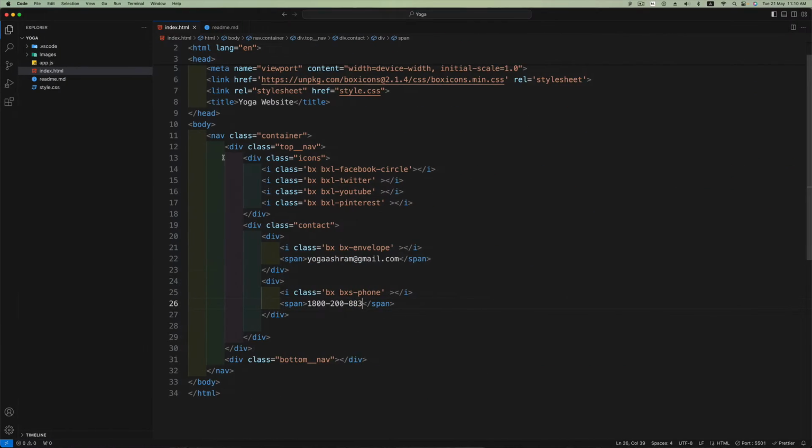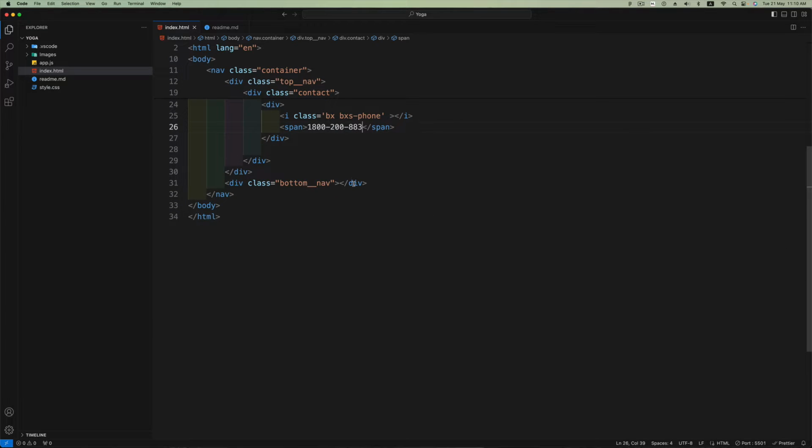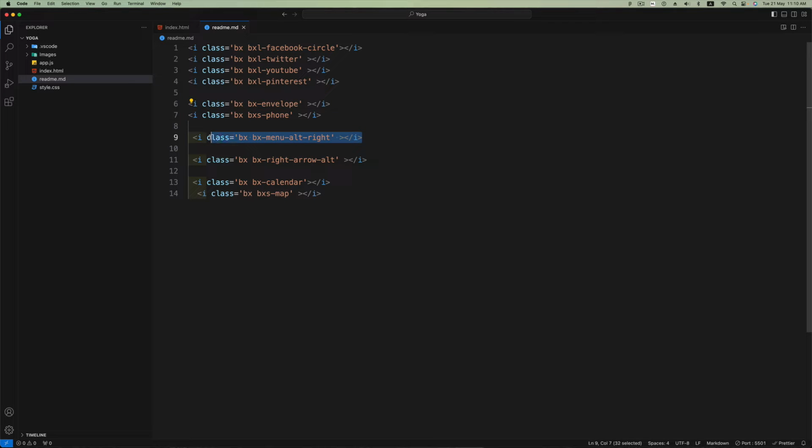Now let's work on the bottom nav. Inside this bottom nav div, we have the logo. First I'm going to add a hamburger icon. For this I'll create a div with class hamburger, and the icon is this menu, right?